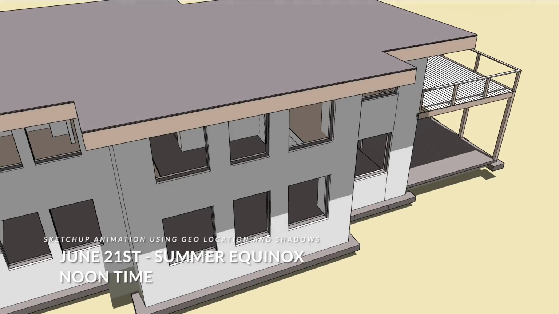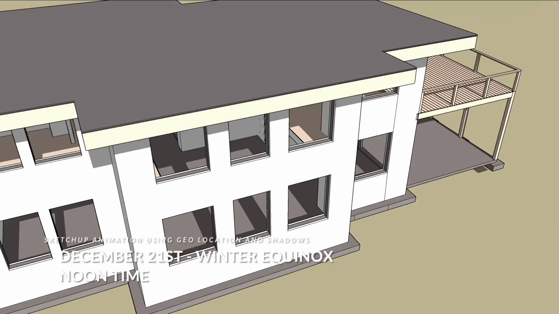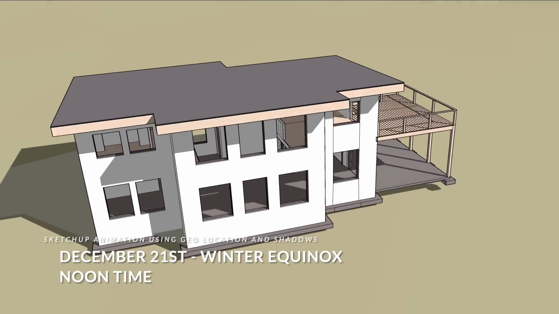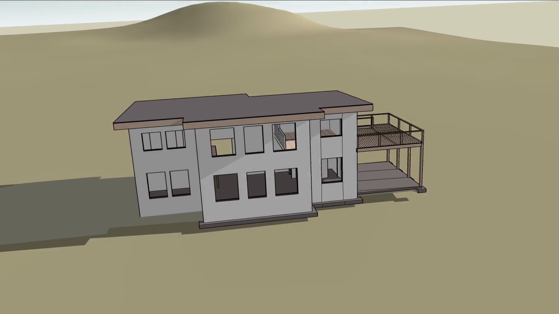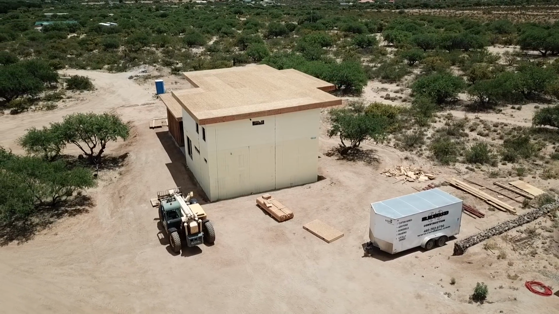So we'll be able to see as the time of year changes, the amount of solar gain that we get through those south windows will increase as well. And that's some of the basics of passive solar design with a home.